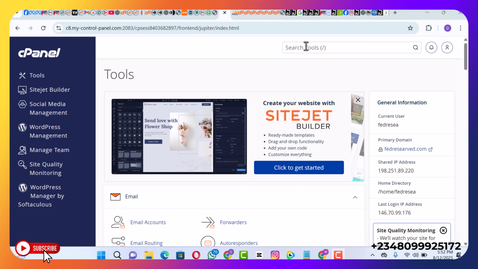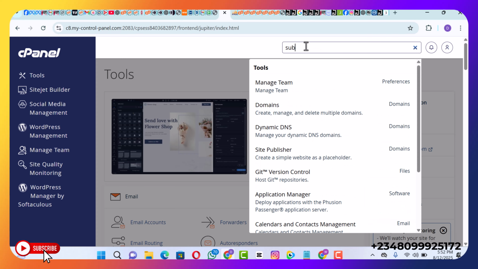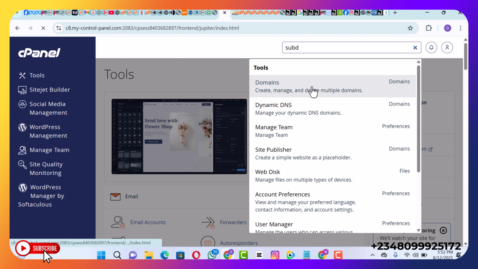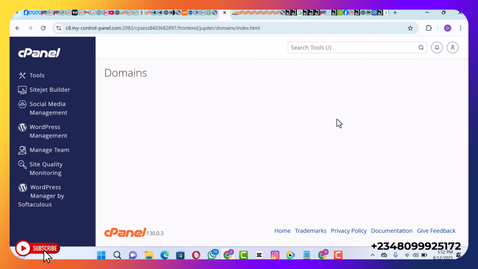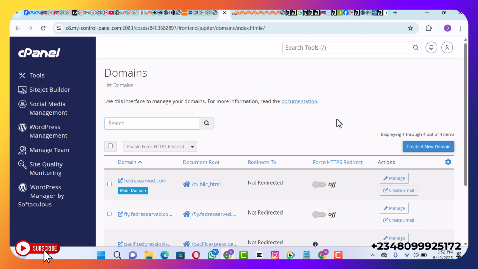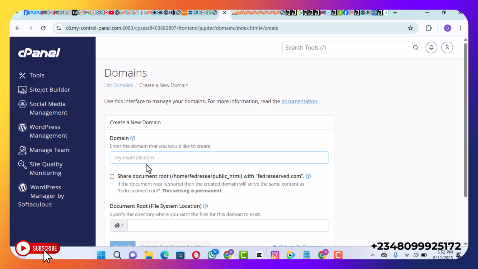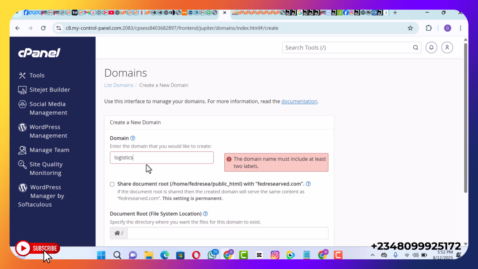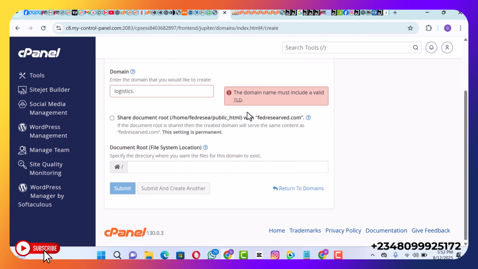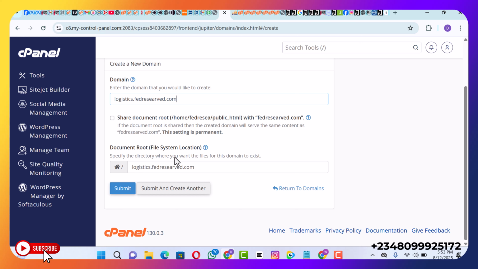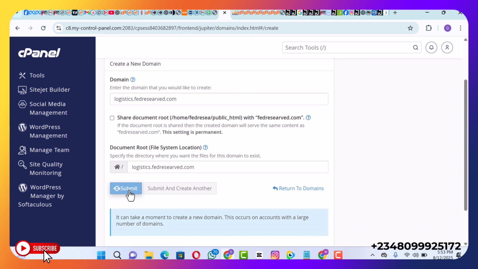I'm just going to come over here and put subdomain, and then click on Domains. Under domains, I'm just going to scroll down and put in my subdomain. I'll create a new domain. Here I'm just going to put logistics, then the dot, and then this, because this is literally the primary domain. Then I'm just going to click submit. In a couple of seconds, I should have my subdomain created successfully.